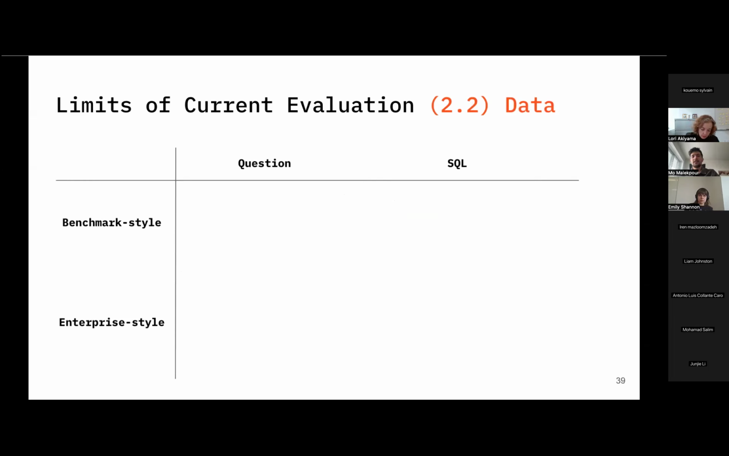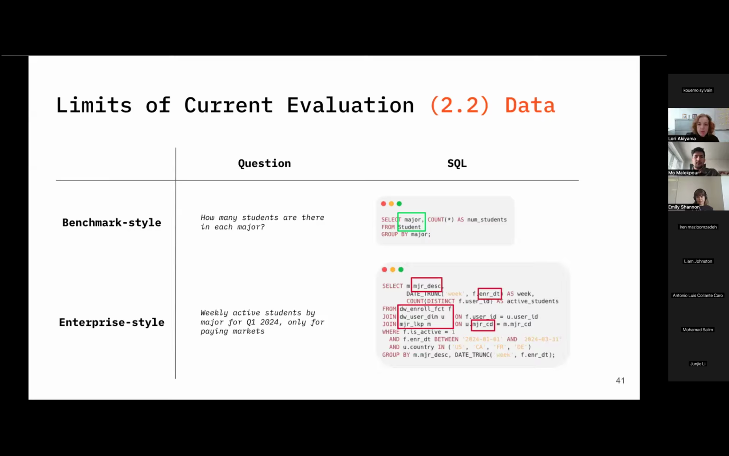The second challenge in the evaluation is the data itself. In benchmarks, table and column names are usually clean and descriptive, like student and measure. But in real enterprise databases, names are often heavily abbreviated or cryptic, like ENR underscore DT, which means enrollment date.